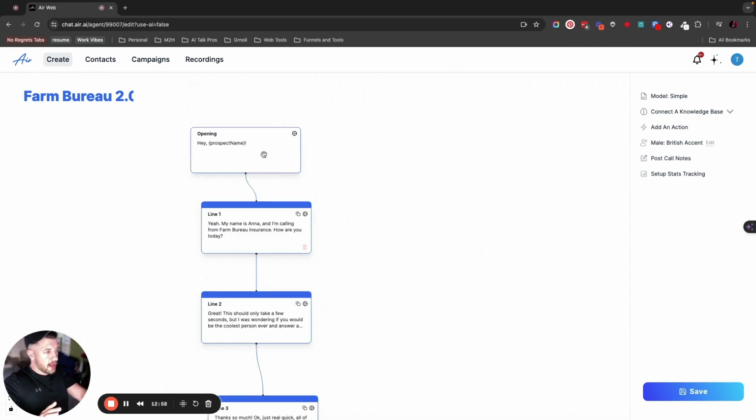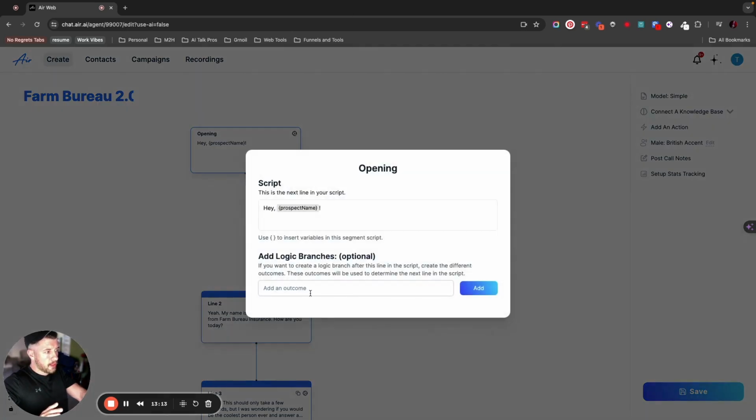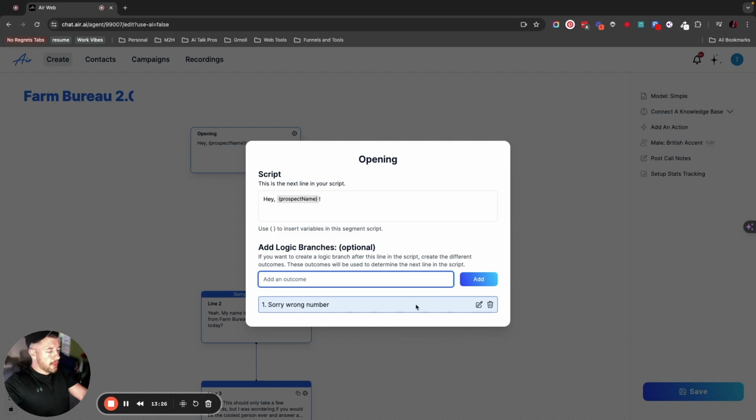Something else I kind of like to add at the beginning of these is I might add some branches here. Hold on, let me do this. I want to teach you guys how this works. So I do want to connect these, but I can add these logic branches and say, sorry, wrong number, for example. That way, if the person picks up and it's not who we're looking for, then, you know, we can say, sorry, remove them from the list.